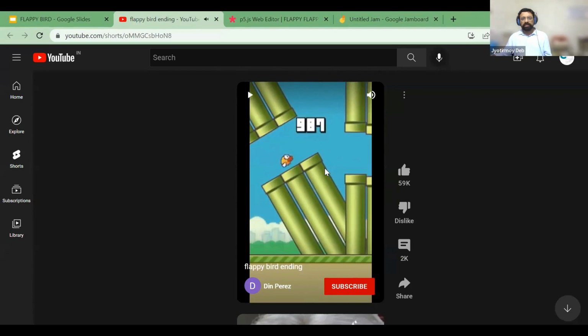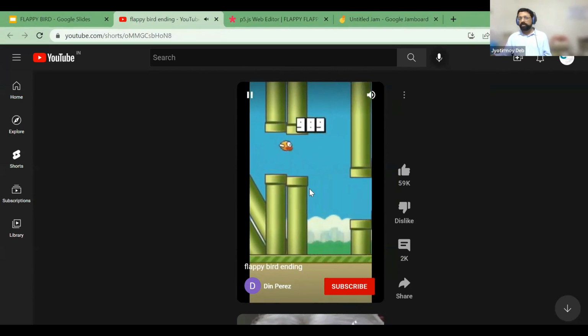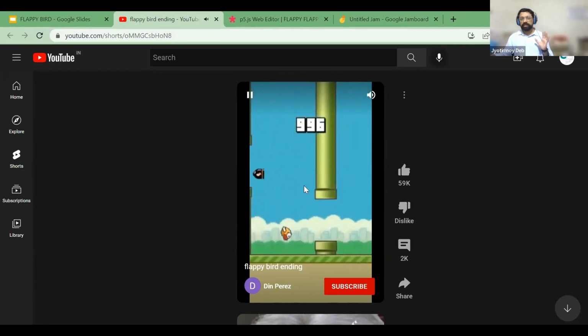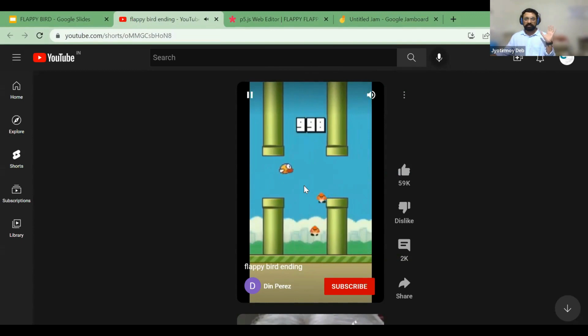Okay, so this is the game. You have to go through the pillars, and if you hit the pillars, you lose points. That's it. That is the game.